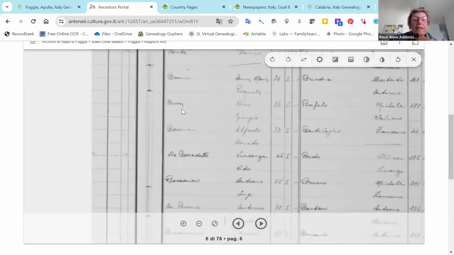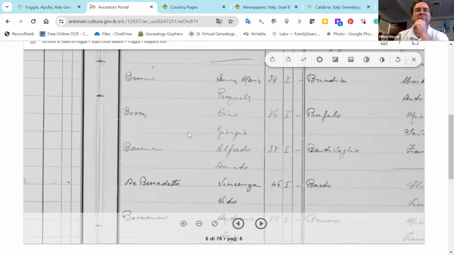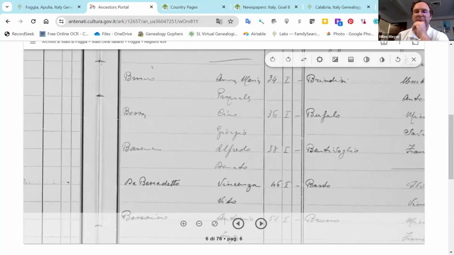I'm thinking that they probably don't have death records for that date. But instead of just the church records, you might check the civil records and see if there are any civil records available. Okay. Any other questions?